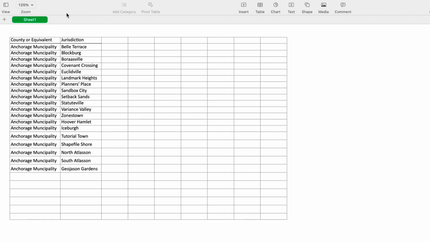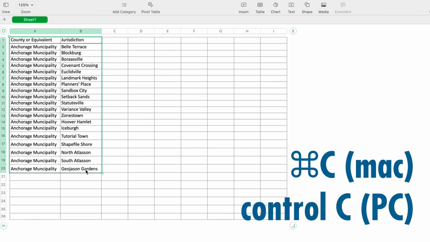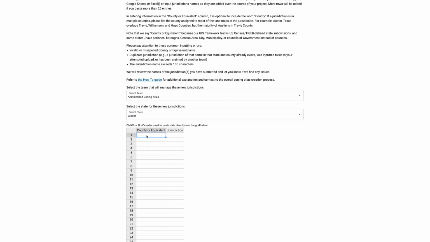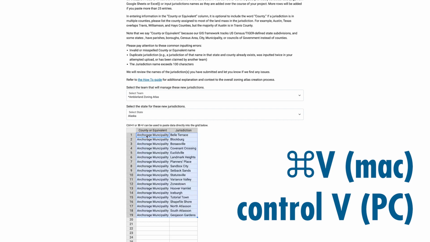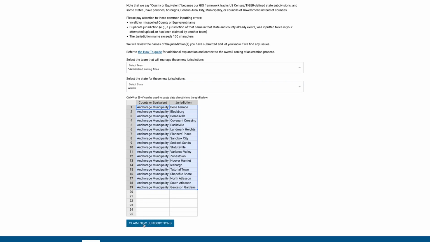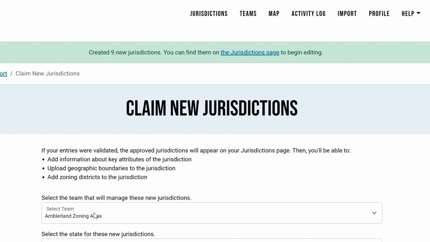Next, locate your list of jurisdictions. Copy the columns County and Jurisdiction Name. Navigate back to the Editor Import page and paste the columns in the table provided. Now you can click Claim New Jurisdictions. Success! Now you can begin inputting zoning districts. But first, here's some answers to common questions.